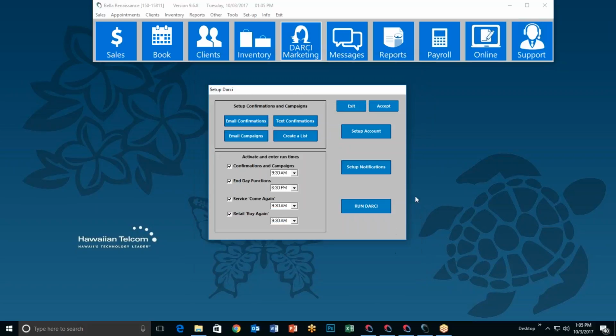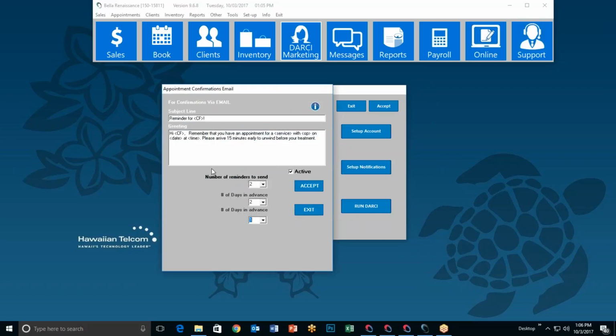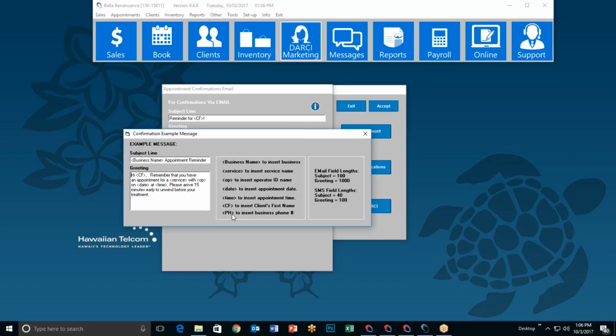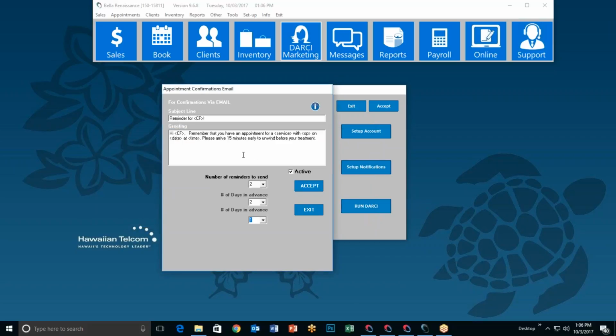Once this is set up, then Darcy is able to do 5 main jobs. Now, she's got other jobs as well, but she's got 5 main jobs. One of those jobs is reminding and confirmation for appointments. And they can use what are called variables so that every one of the clients receives their own unique message. So for instance, I'll click on this little information eye here. These are the variables that are available to be stuck into the message. And the message is entirely up to whatever the salon or spa wants to write.